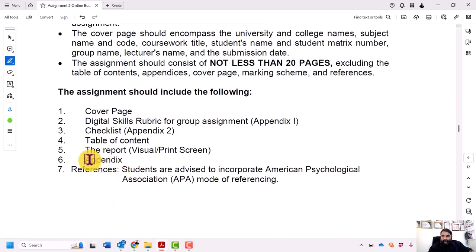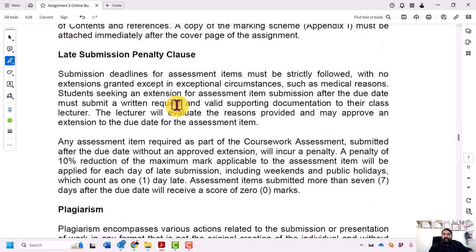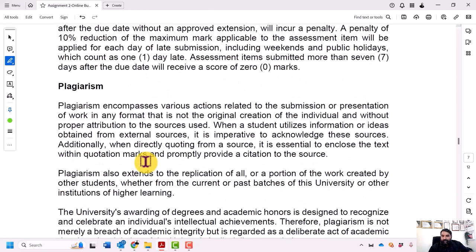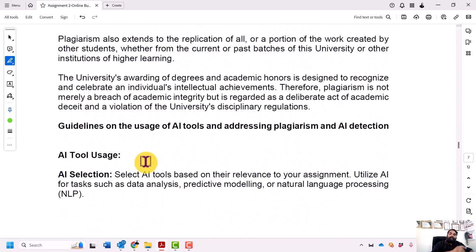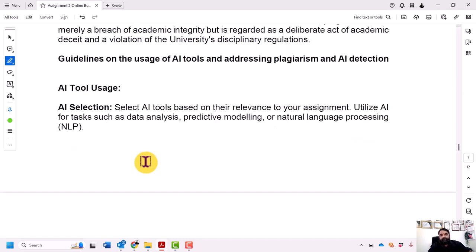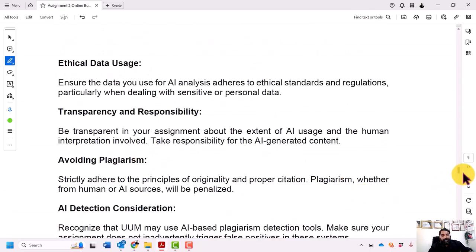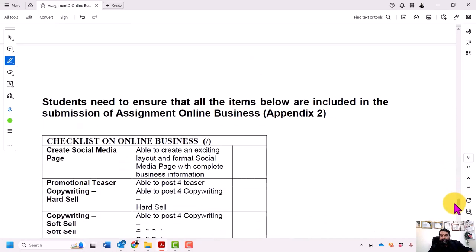And followed by the appendix. So the rest is just a late penalty clause. This one you can read. Plagiarism. You cannot do plagiarism, as I told you in the chapter, sorry, in Assignment 1. You have to follow the guideline on AI tools. You cannot simply copy. But this assignment is more about pictures, so it's not easy to copy the pictures. I think that's it.